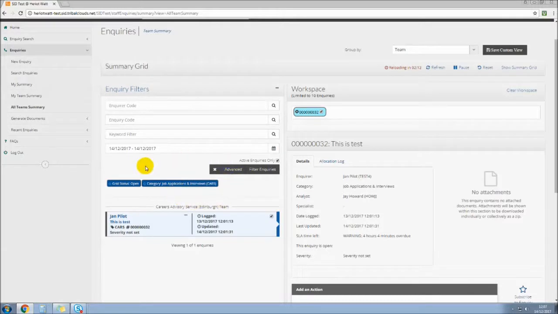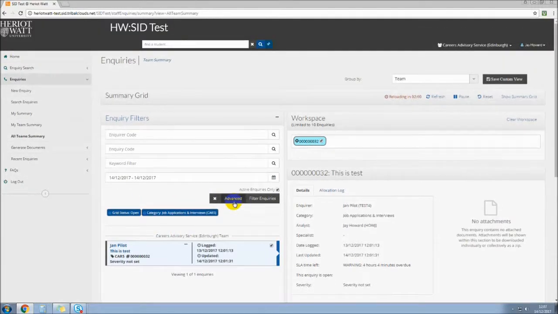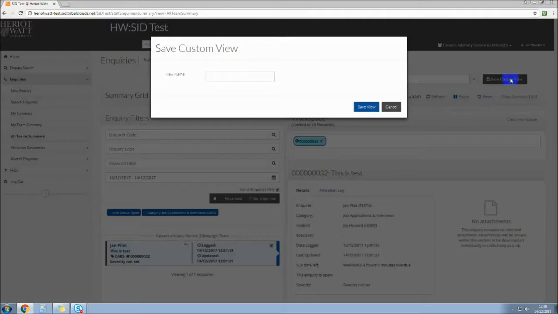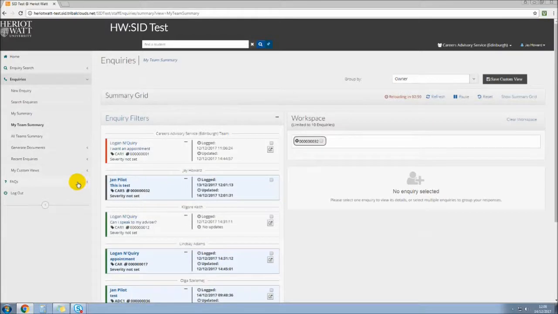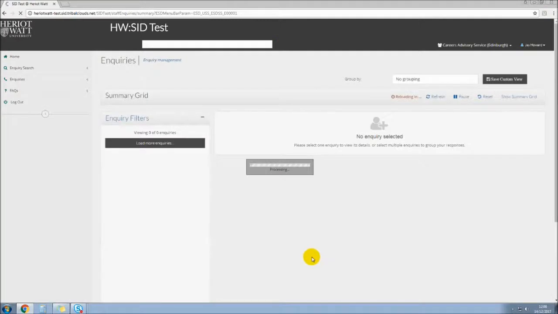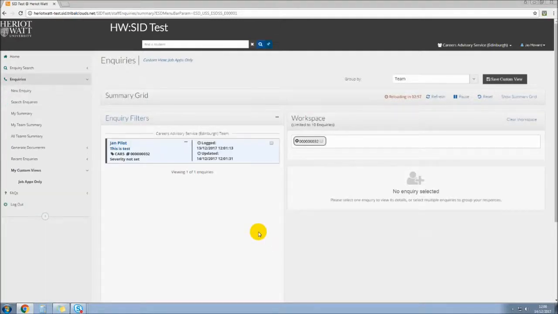Once I've done the filters as well, I might want to come back to that later, and depending on your access control will depend on whether you can do what's called custom views. And what I can do is save that as a custom view, give it a name, and then when I come back to my summary view later, I can use a custom view to say show me all the job apps only, and that will just run that filter that I've already done.